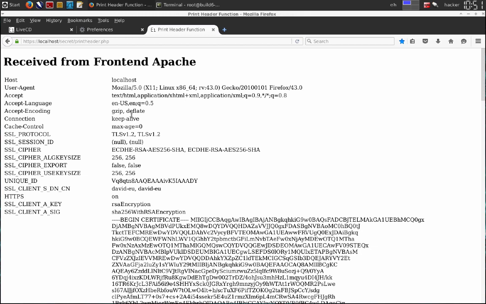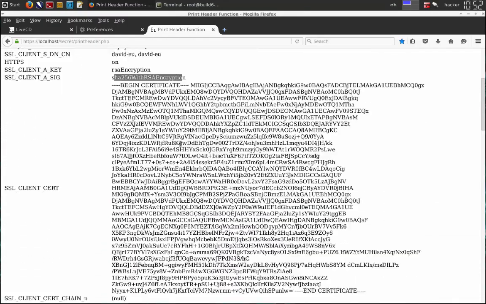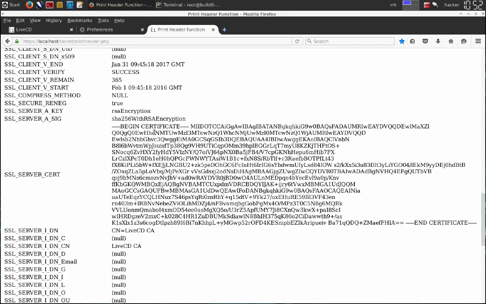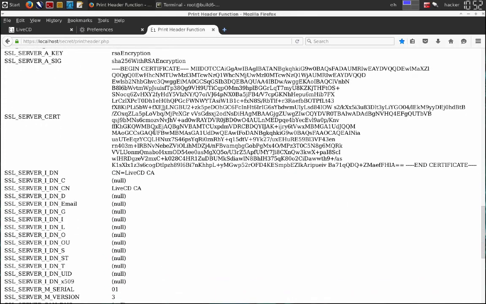that's the backend of the printheader.php, and as you can see here, the SSL client subject distinguished name common name is set to DavidEU. HTTPS is on. We have RSA encryption, the signature with the client certificate, and every single SSL environment variable that has been set is now sent from the Apache to the PHP file, and listed here.